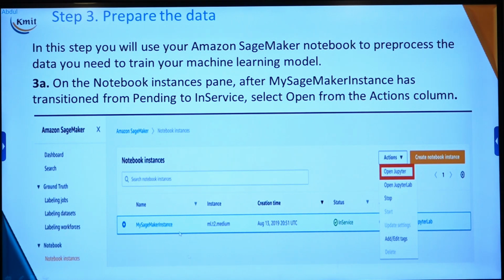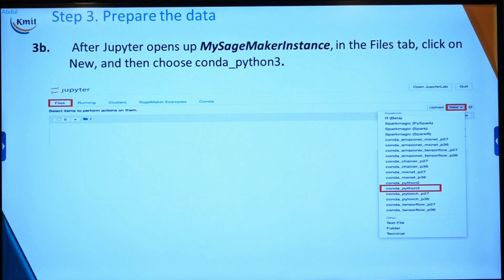On the notebook instances page, you have something called actions. When you click actions, you get something called open Jupyter. Once you click open Jupyter, you get the Jupyter page wherein you can write the code and run the code. For my SageMaker instance, this Jupyter page is created, and here I have something called new. When I click on this, the languages that can be used are given. We are going to use Conda Python 3, so we will select this. Once this is selected, we will move to the next page.